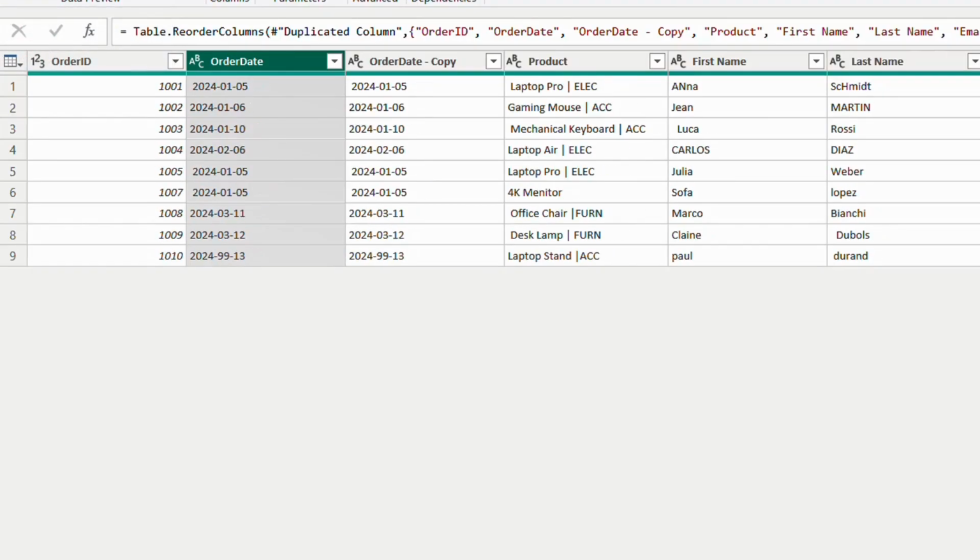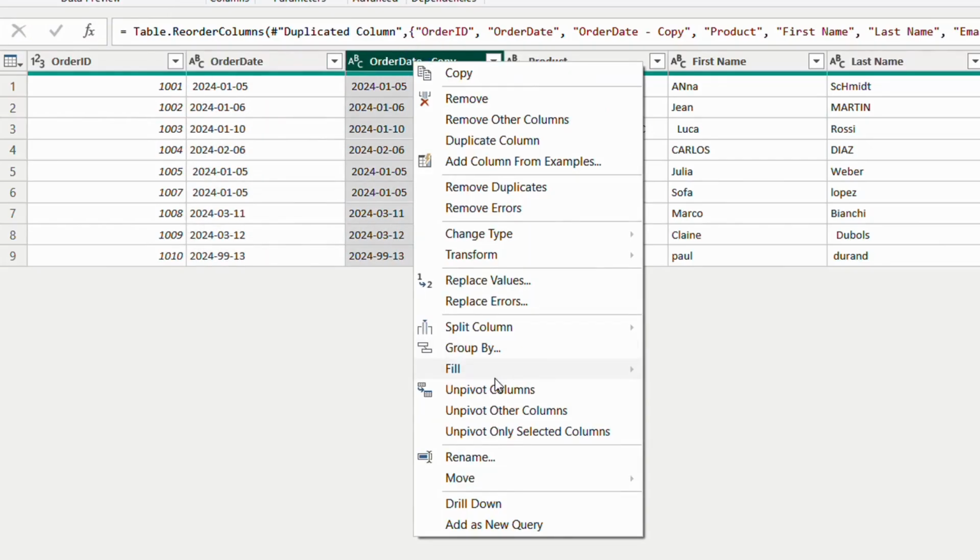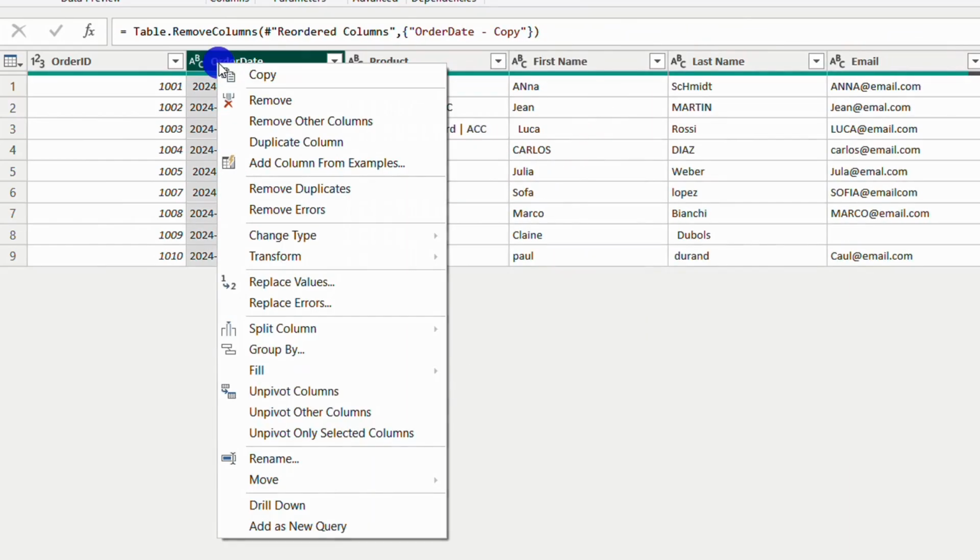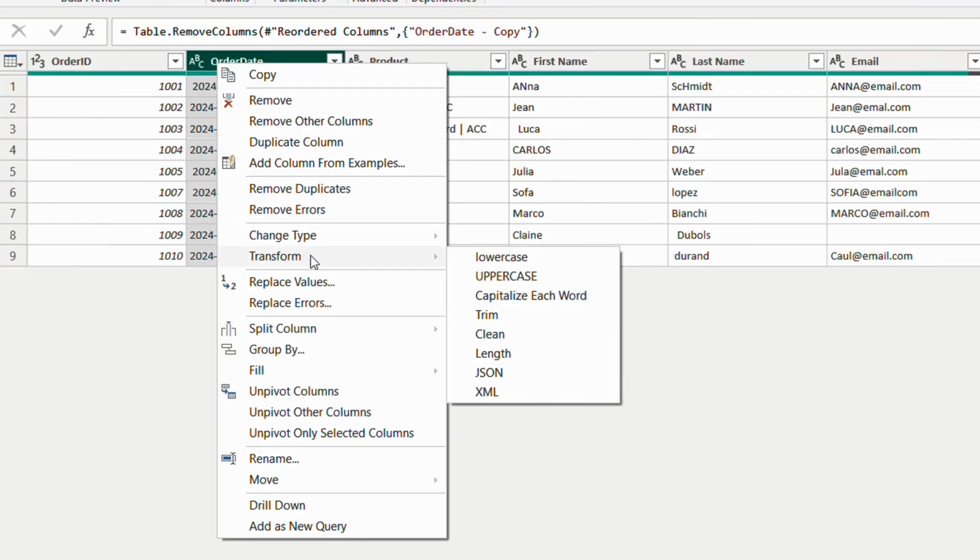So what are we going to do? We have to let us remove this one. I don't want to. Okay. So we have to trim this particular.